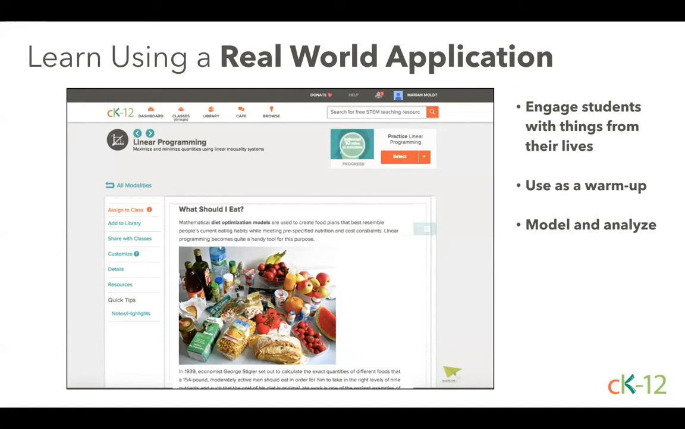It's a way of answering the question, when am I ever going to use this? And then, of course, as you get deeper into the concept, it really will help you model and analyze and help the students build those skills, which are deeper learning skills.